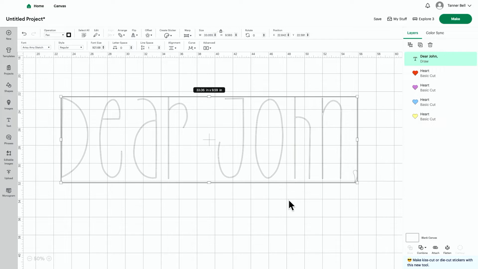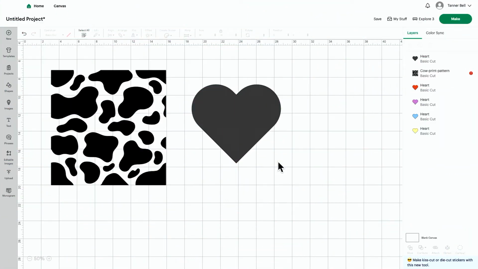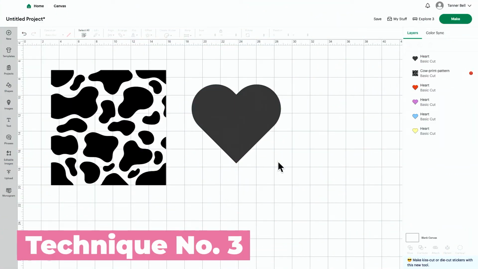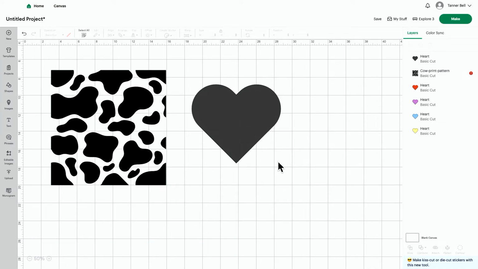This looks way more handwritten, but you don't always want it to be that thin. So that's why I wanted to show you all. You can take just a standard font, change it to the pen function, and it's gonna give you that really cool outline effect. For this Cricut technique, I want to talk about using the slice function and how to really get the best bang for your buck.